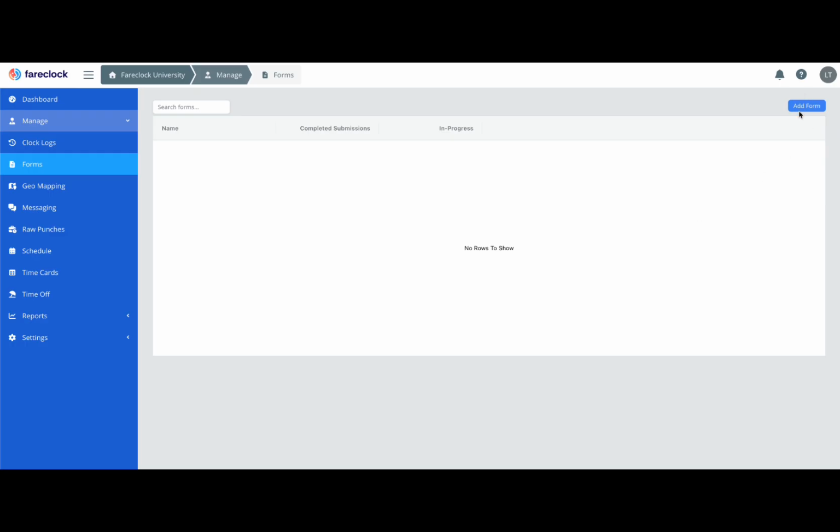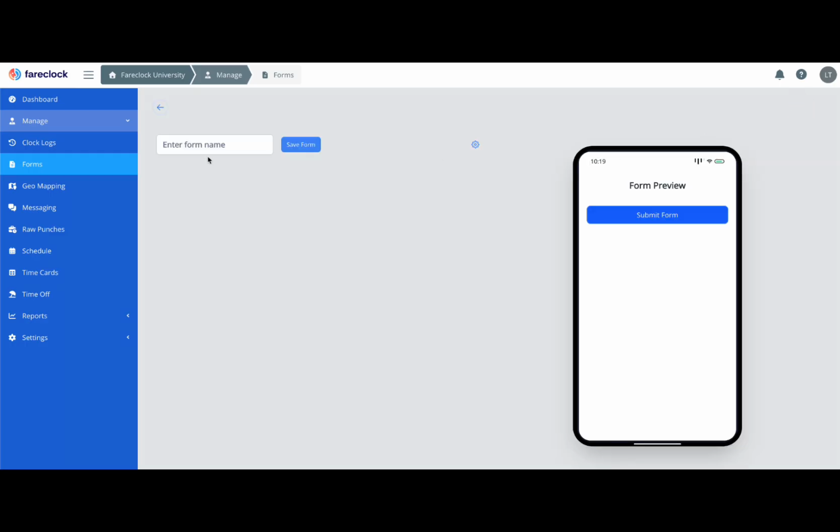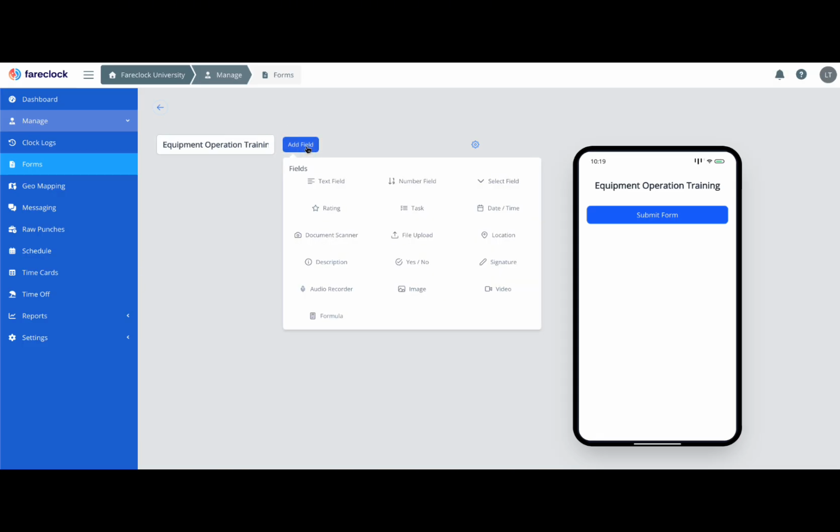To get started, create a new form and give it a title that reflects your training program. This could be safety training, new employee onboarding, policy acknowledgements, equipment training, and any other workforce education process.